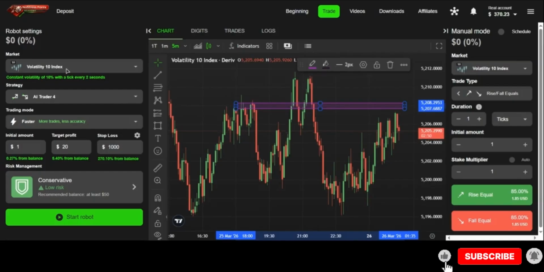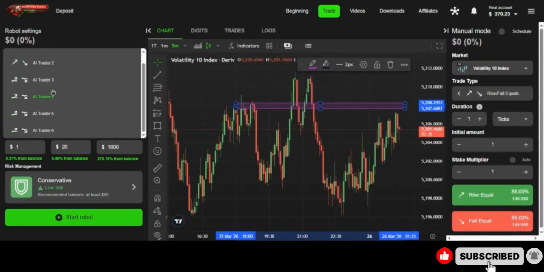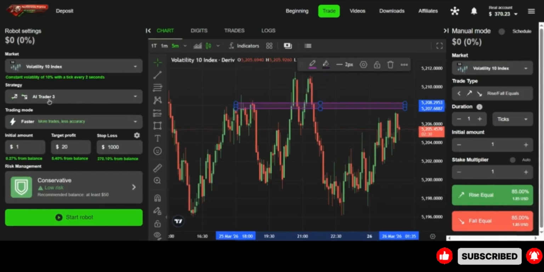So after selecting the market, the second thing you have to do is come to the strategy. The strategy now are our 6 robots. So when you come onto the strategy, let's see, we are taking, for instance, robot 3, AI Trader 3. Okay, that's the strategy we want to use. Now after that has been selected, you head on down here.